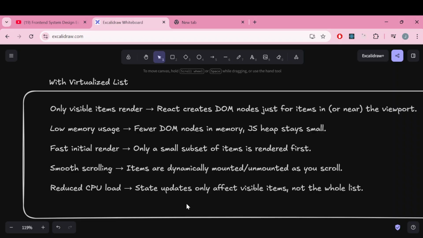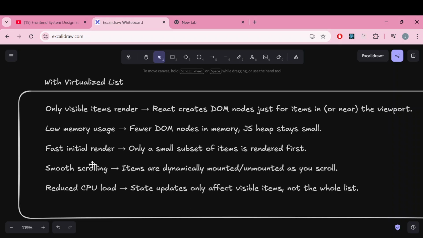Internally, we can say it uses the browser Intersection Observer API, and we can use a library to achieve it. I have created a simple project where I have used TanStack React Virtual. With the help of that, I have achieved virtualization. So let's see how it helps.